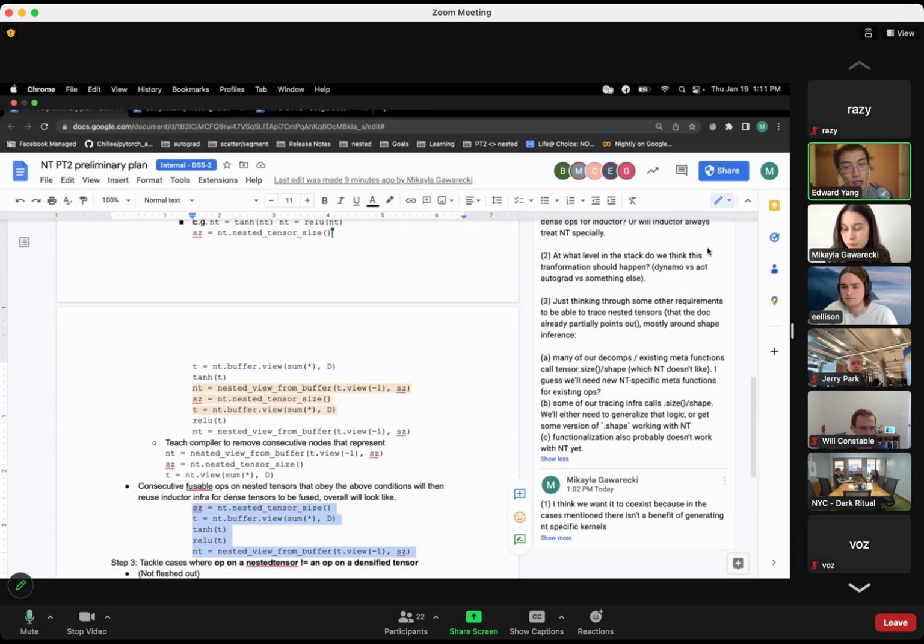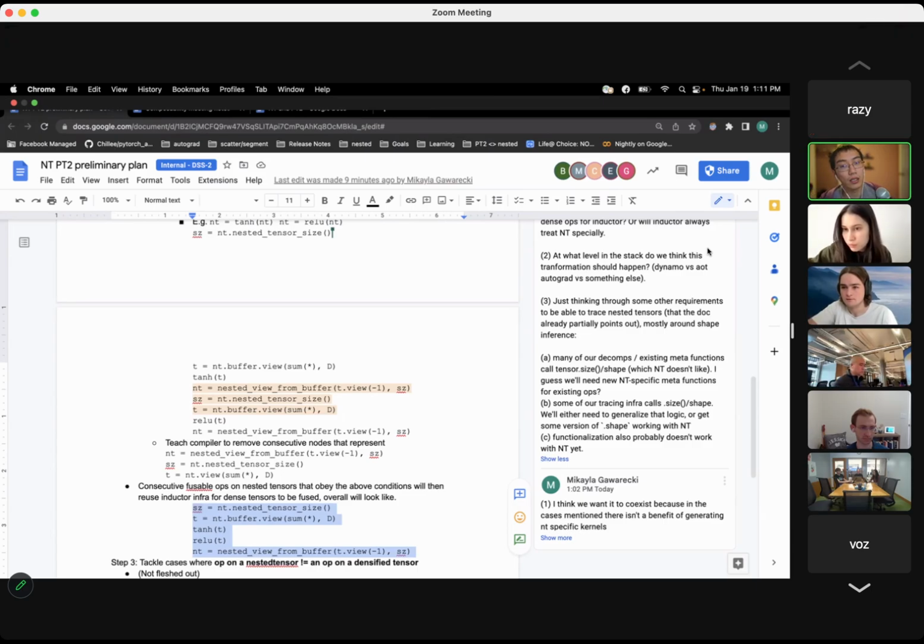To add on to Elias's comment, it's nice to compare this with what happened with Jagged Tensor. With Jagged Tensor, I don't believe there would be any, for the operations that can be implemented densely. Jagged Tensor folks, correct me if I'm wrong. There wouldn't actually be any weird operations like nested view from buffer. A Jagged Tensor is just tensors under the hood, so you just do the dense op on the tensor, and you actually don't need to do anything in that particular case.